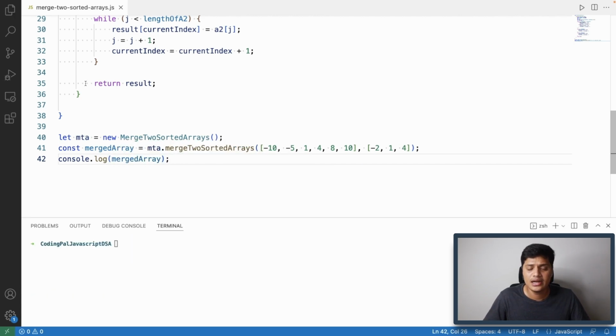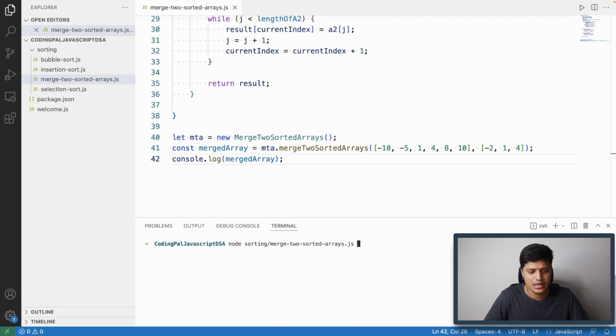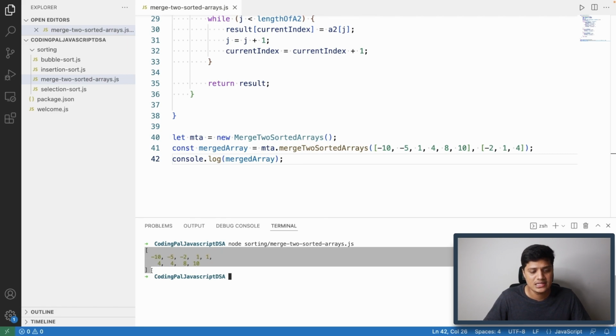Now let's try running it and validating the results. See, this file is merge two sorted arrays inside the folder sorting. So we will simply be doing node sorting merge two sorted arrays. Okay, if you see the resulting array, we have -10, -5, -2, 1, 1, 4, 4, 8 and 10.